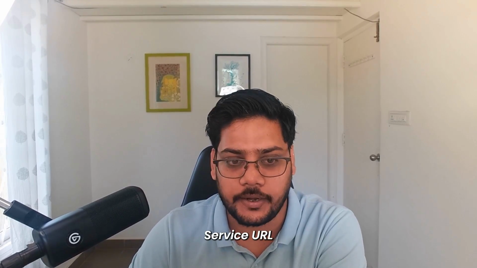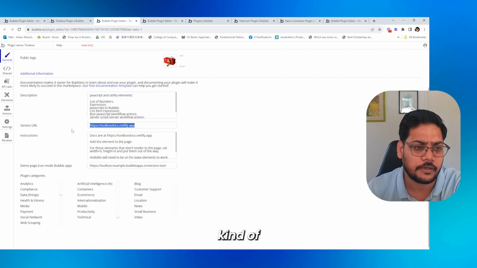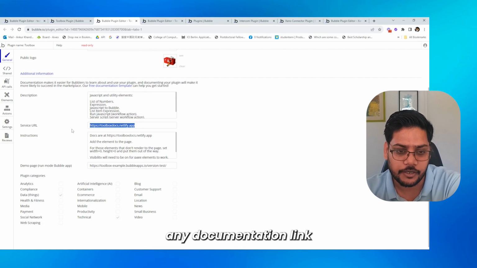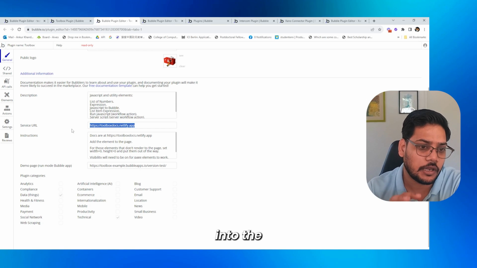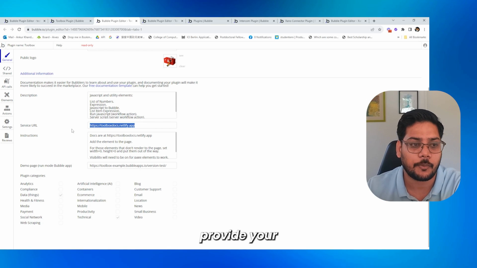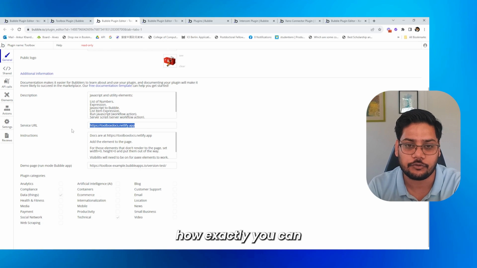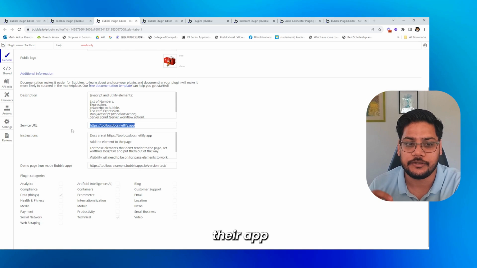Next is service URL. Service URL is kind of the documentation of your plugin. If you have any documentation link, do provide it in the service URL, or you can also provide your app editor mode, so that people can check out how exactly they can integrate this plugin into their app.